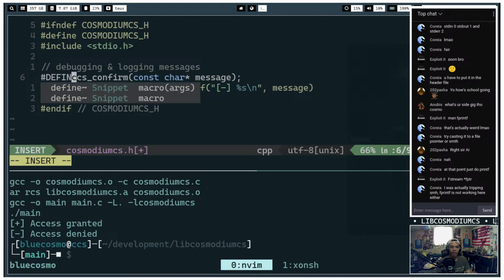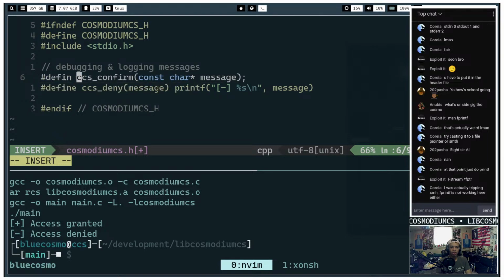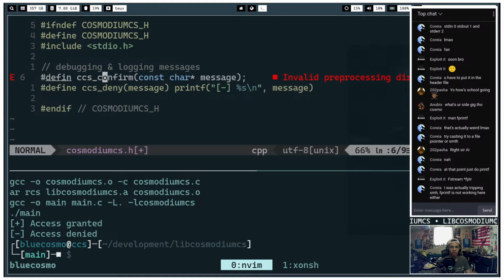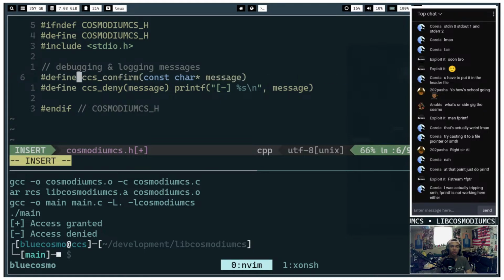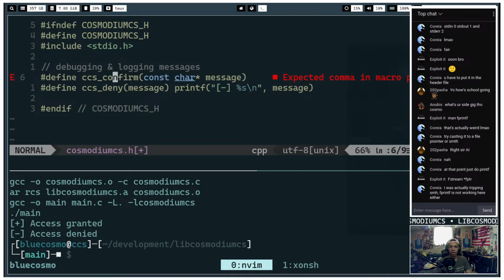All right, define. Oh. Hold on. If I still do constant, no, they don't take in types, do they? Oh, I can't even spell define. Expected comma and parameter list. Yeah.